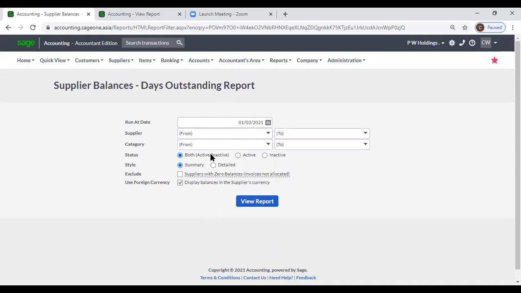And from status, we can select active suppliers, inactive suppliers, or both active and inactive suppliers. And from style, we can select summary or detail. And there's another option, exclude. If you tick this option, zero balance suppliers will not display in the report.